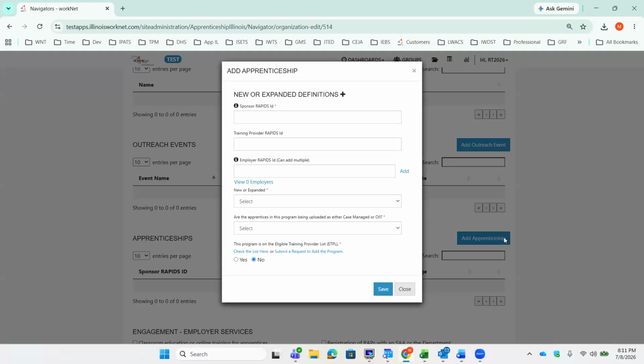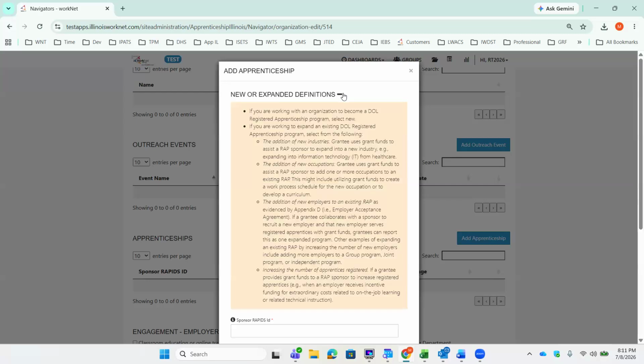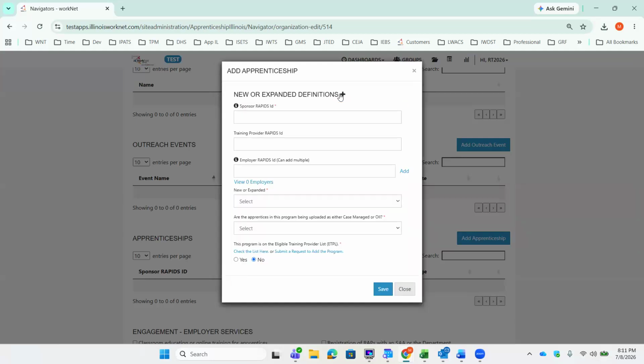There are a couple of features on this modal before we get started that I'd like to point out. Up at the top, it says that there are new or expanded definitions. You're going to click the plus sign to open that section for that information. And then to close that, go ahead and click the minus sign. There are info bubbles that will help to better explain what that field is. So I just wanted to make you aware of those.